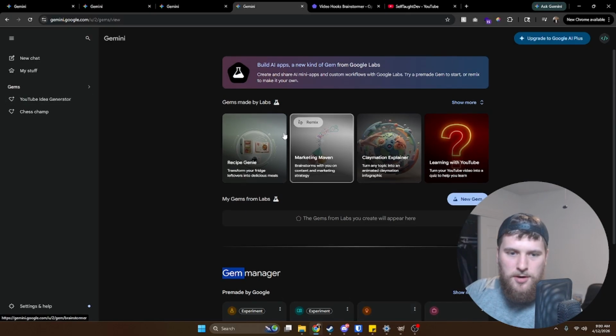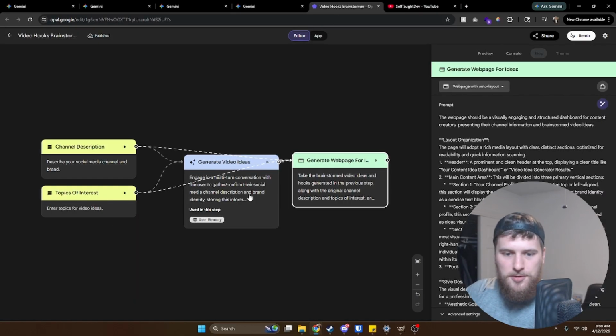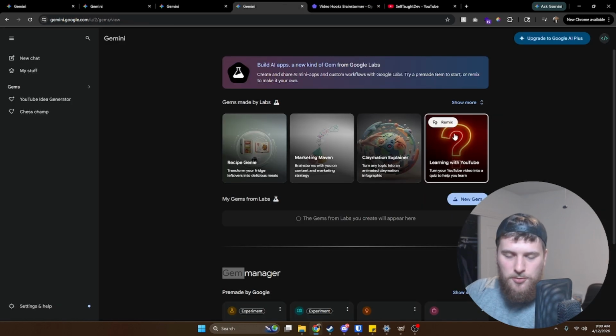Next time, we're going to go over gems made by Labs. These are a lot more complex and can get a lot more interesting. These are essentially workflows that you can set up for your gems. But we're going to get into that next time.